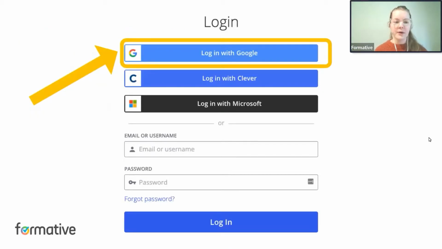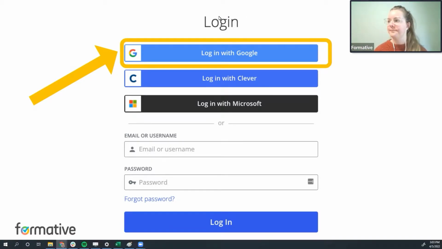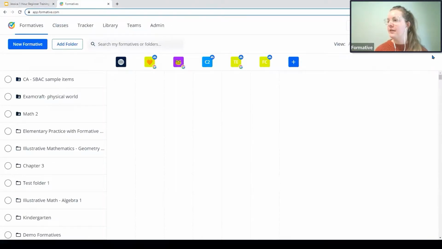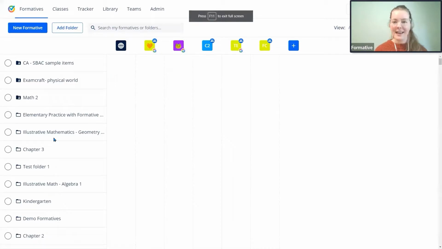And we do support some single sign-on options. So if your school maybe uses Microsoft, Google, Clever, you can definitely use one of those single sign-on options as we get started here. And I'm going to go ahead and pop into my Formative account here. And we're going to go ahead and get started.